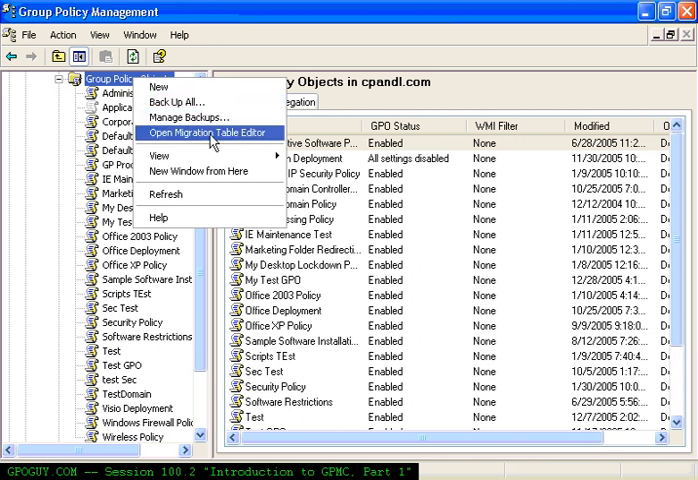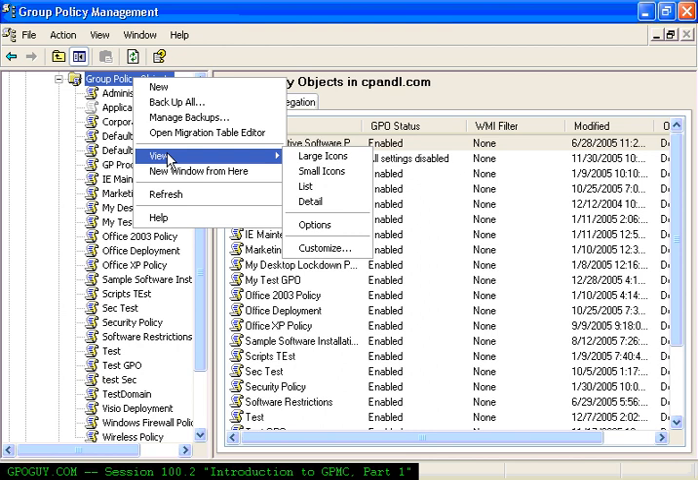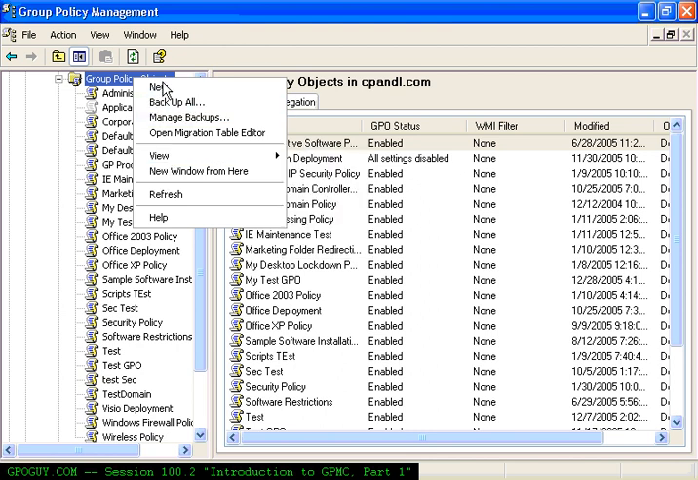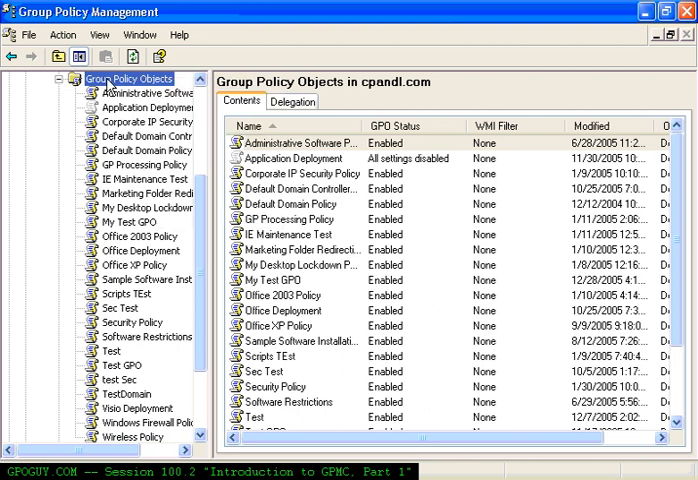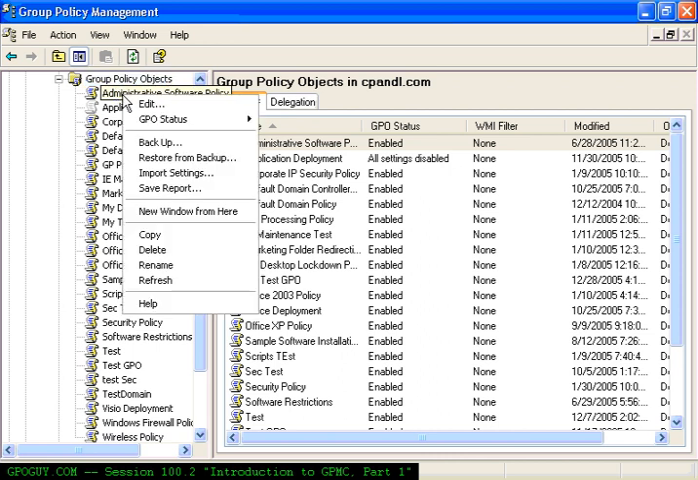I can open the migration table editor, which is used for importing GPOs across domains, and that will be discussed in a future video training session. I can have a different option for viewing Group Policy objects. So basically, I have a number of things I can do. If I go into a particular GPO and right-click on it, you'll see that I have a number of options.